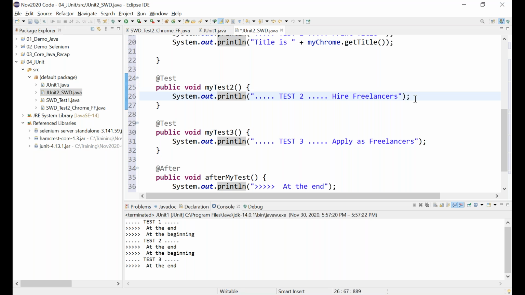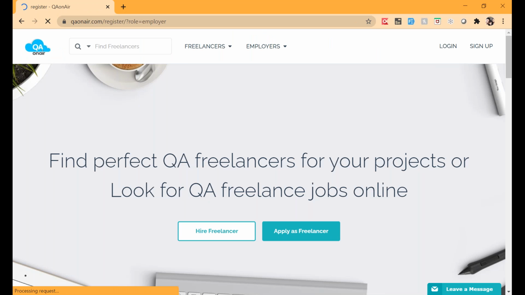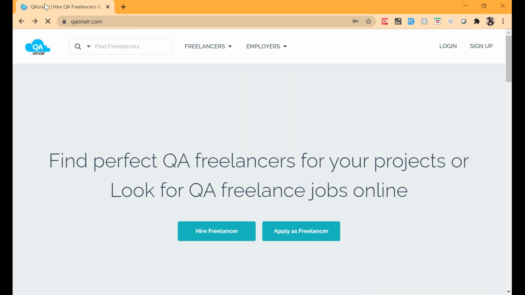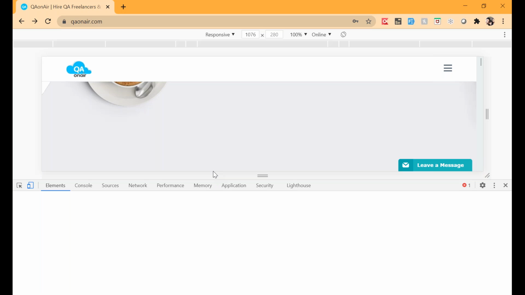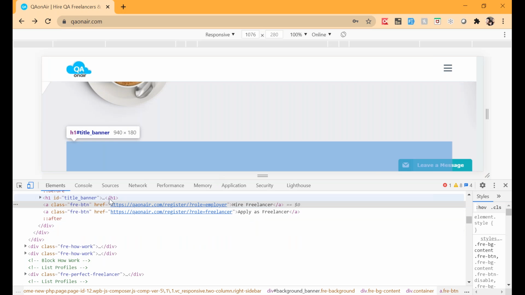Now, hire freelancers. What is it that I want to do here? I want you to click on hire freelancer and print this title. So how will I click on it? I have to inspect this element. Right click. I don't need this portion of it. And I see this is a link with the text hire freelancers.